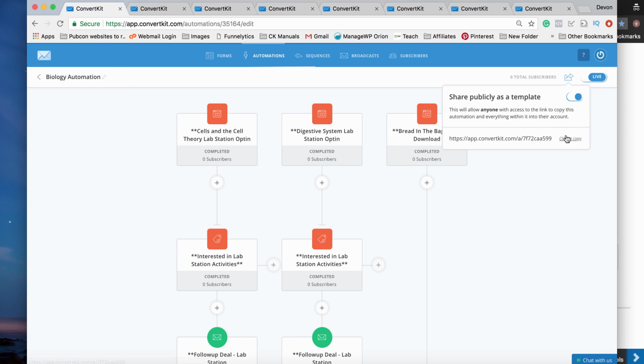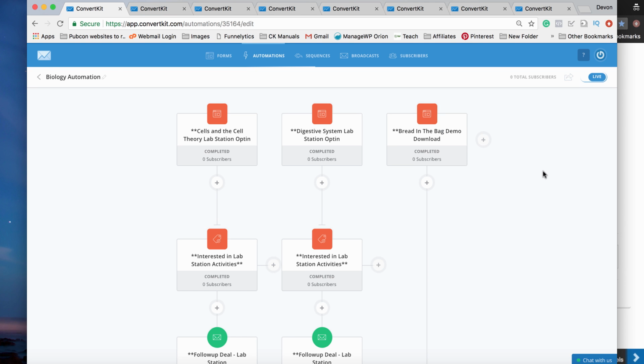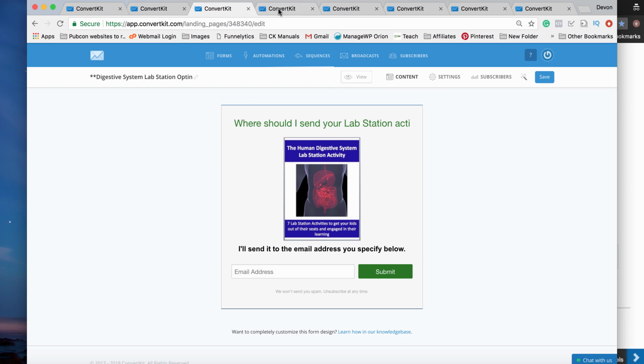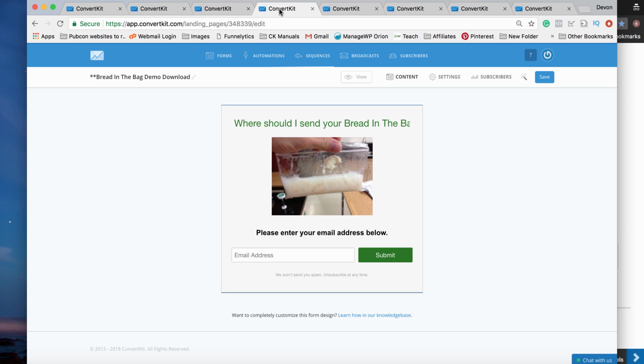So that's this link here. I'm going to copy that and I'll put it in the comments section. But what does that mean? Okay, well, here are my opt-in forms. So I have one opt-in form here, and this is my cell theory. Here's my second one, and here's my third one. So what you actually get with this is these three opt-in forms, which is pretty cool. You can just change it, swap out the writing and the things that they get, and put in your own stuff. So you're automatically going to get those things.